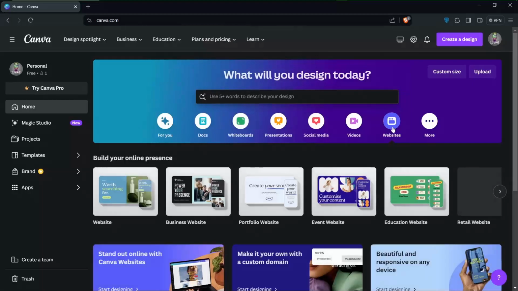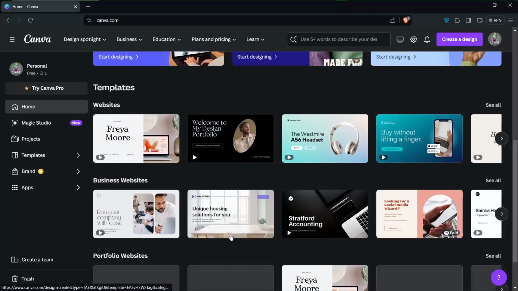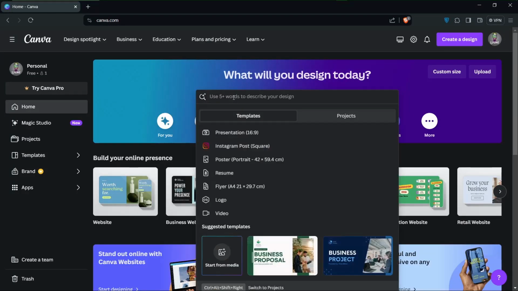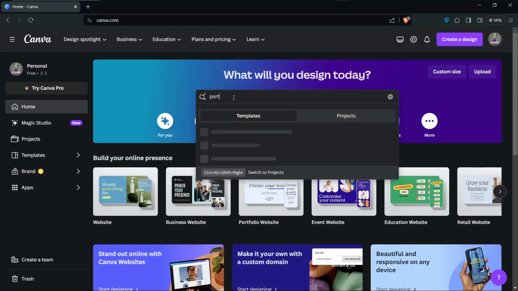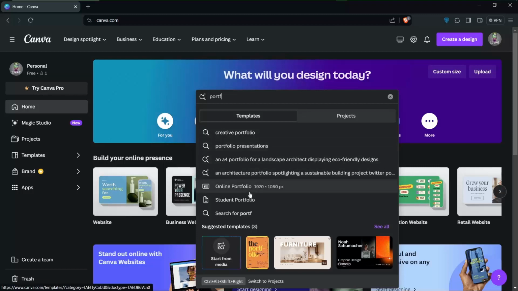and you will see some really interesting templates to pick from. Like there's this one called portfolio website, right? So that can really work. So what I will do is search for portfolio. So creative portfolio, portfolio presentation, online portfolio. There are tons of portfolio templates right here.